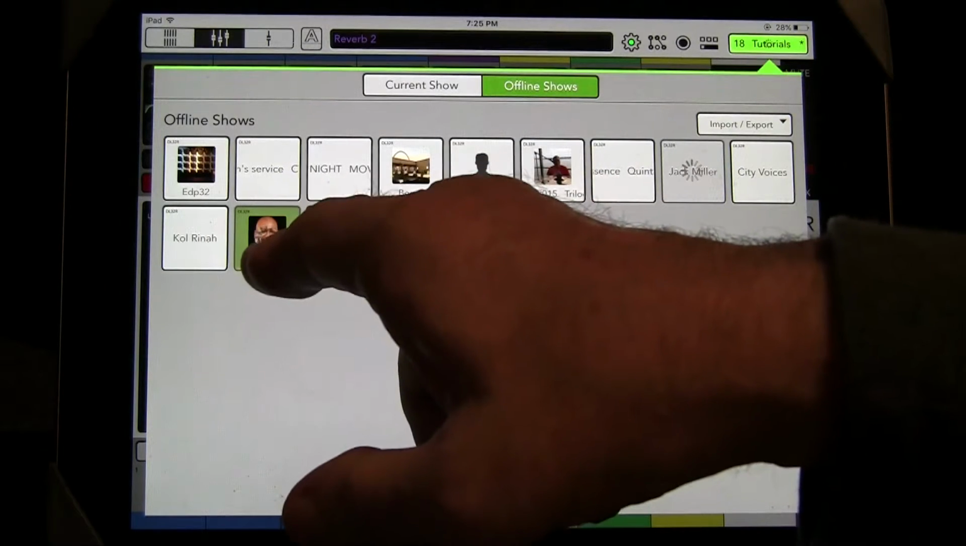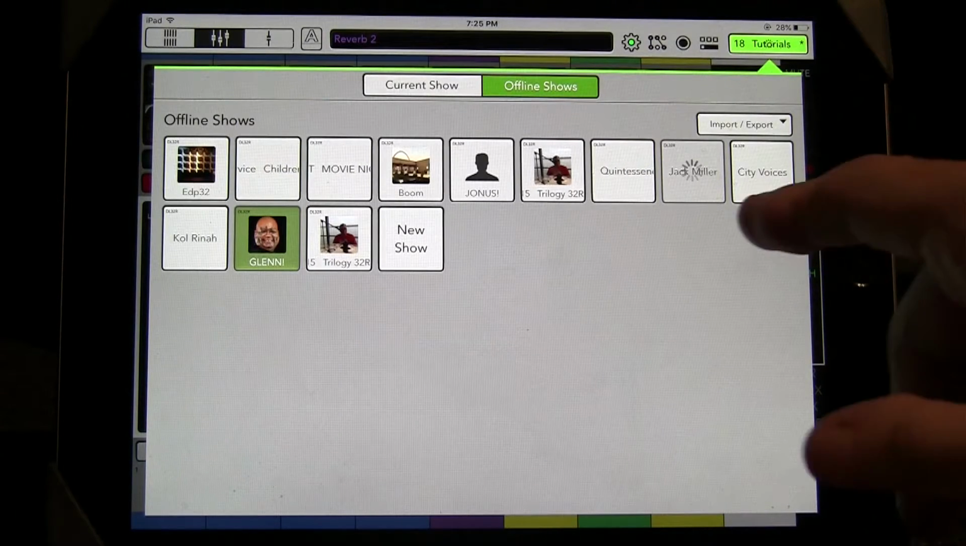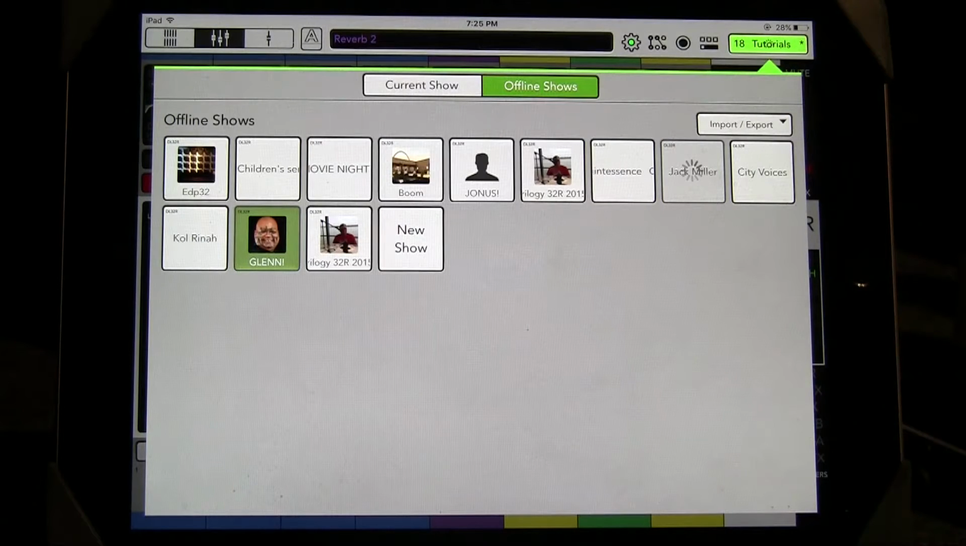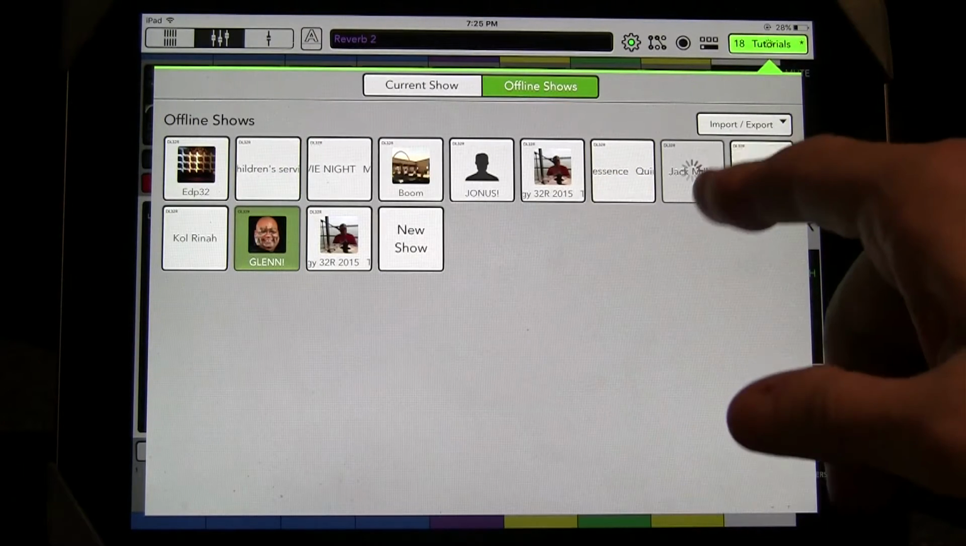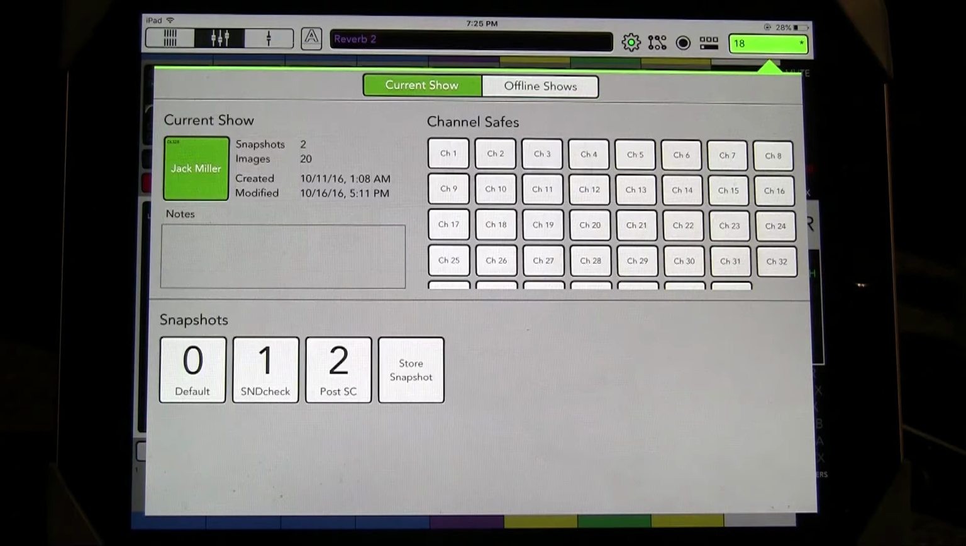You'll also see it on the show that is loading. So what it's doing is it's letting us know that that show is closing and being overwritten by this one. Not overwritten, but we're opening up a new show. And it should be ready. There it goes. So this is Jack Miller's job I did for him.